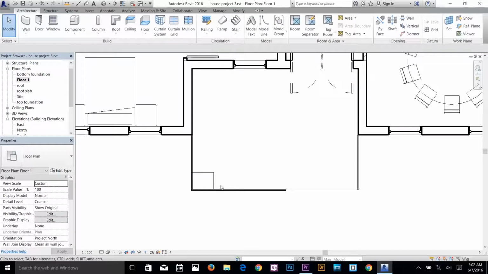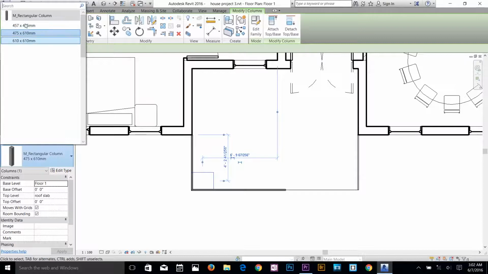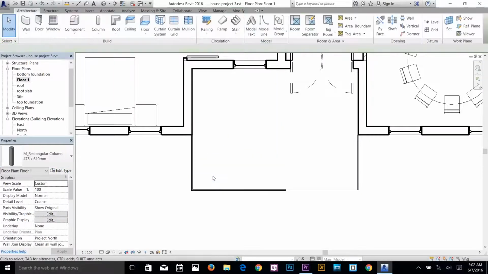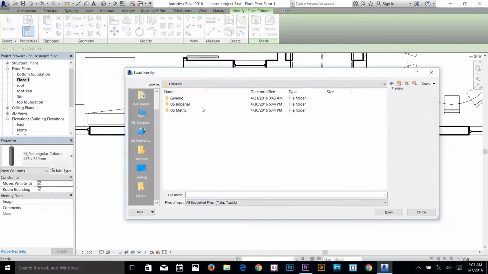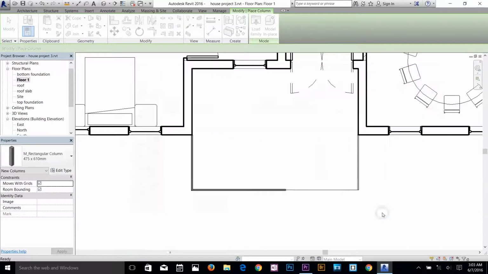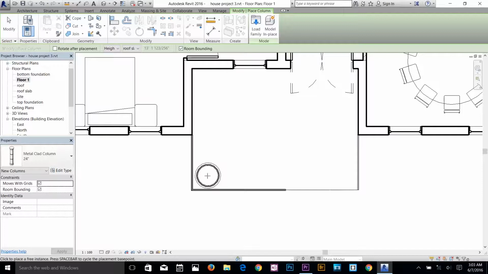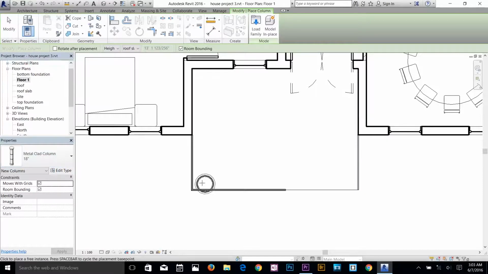Okay, so now let's have a look what kind of column we have available. So I'm select that, and these are the columns available. Well, I'm not happy with that, so I'm just gonna get rid of it. Architectural column, load family, go to US Imperial columns, try selecting one more time. Okay, so we got that column now. I'm gonna go here, it's 24 inch, I'm gonna select 18 inch, and I'm gonna drop one column about, let's say, about here, and that's it, that's pretty much it.